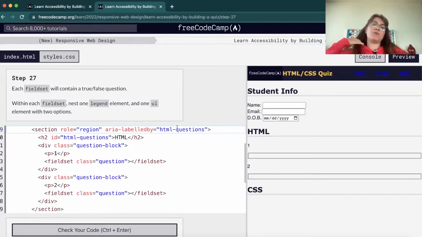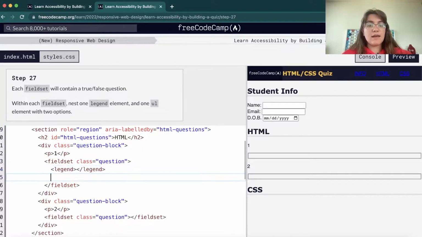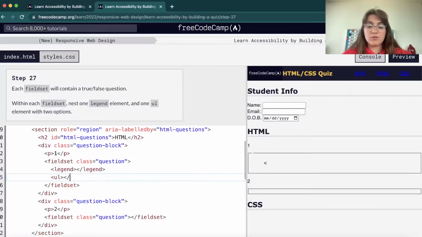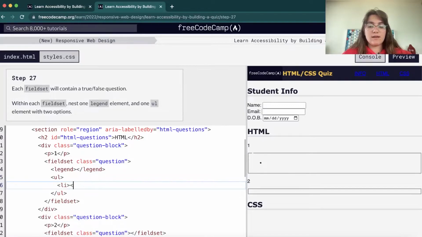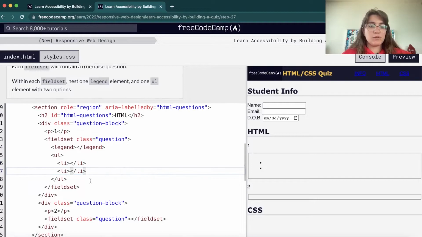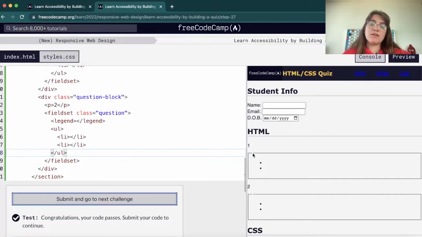So now for each fieldset, we're going to contain a true or false question, right? So here we're going to nest a legend element and one UL element with two options. So inside this fieldset, we're going to have a legend and we're going to have a UL with two options. So an unordered list with two options. So here LI, and then we're going to close the LI. All right, this is pretty much what we need to do in here. And we're gonna copy and paste for the second option. We can barely see, right? The legend, we can see here there is like an empty space, and the list, we can see here the bullet points.